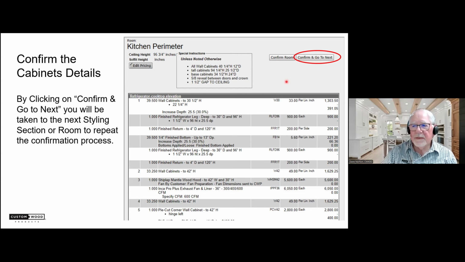Confirm and go to next will let you repeat this same process. If you have multiple rooms in one styling section, you'll keep seeing the rooms. If you have one styling section with one room and a second styling section with one room, it will take you back to the styling section first and then the room to confirm.